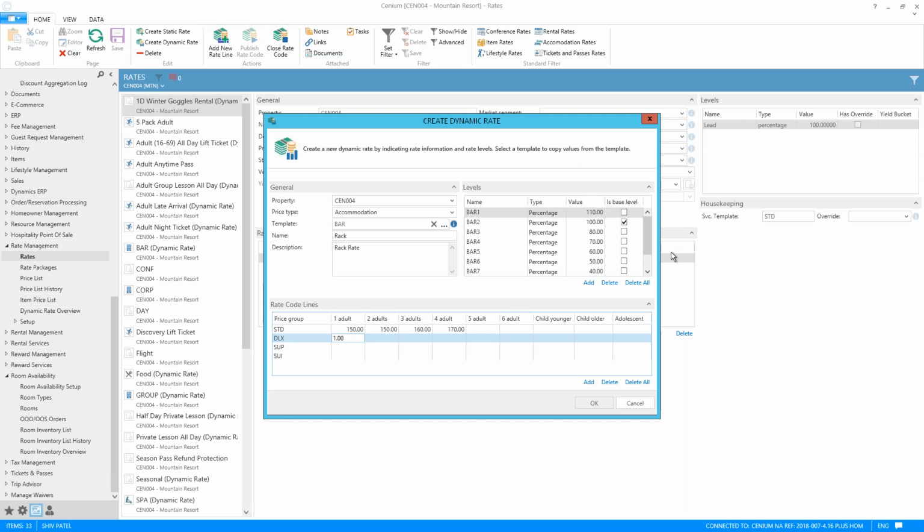A deluxe, let's charge a little bit more, so let's say 160, 160, 170, 180. Superior, a suite. On a suite, we can have up to 6 adults. So let's go ahead and add. And we are not charging for any children.